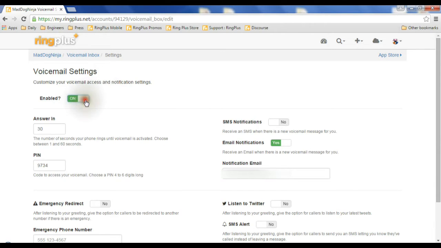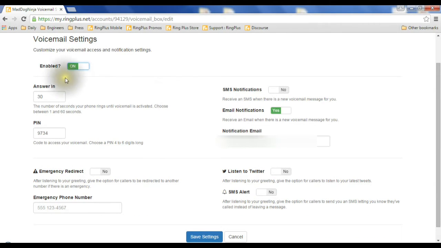Now you can turn all this off or on up here in enabled. So let's turn it on for now. And we'll just start over here. Answer in. You can specify how many seconds you want your phone to ring until your voicemail is activated. Anywhere between 1 and 60 seconds.